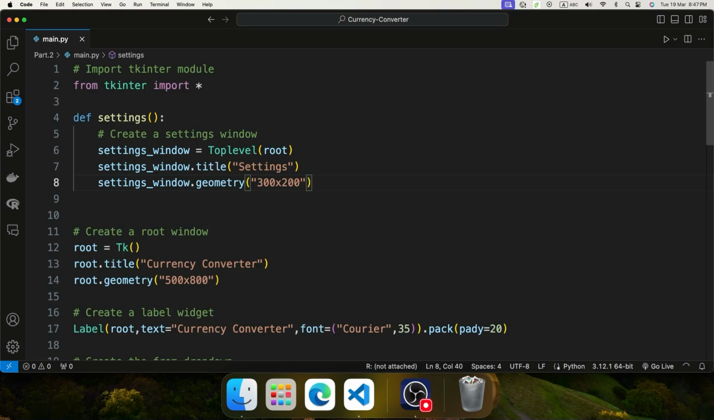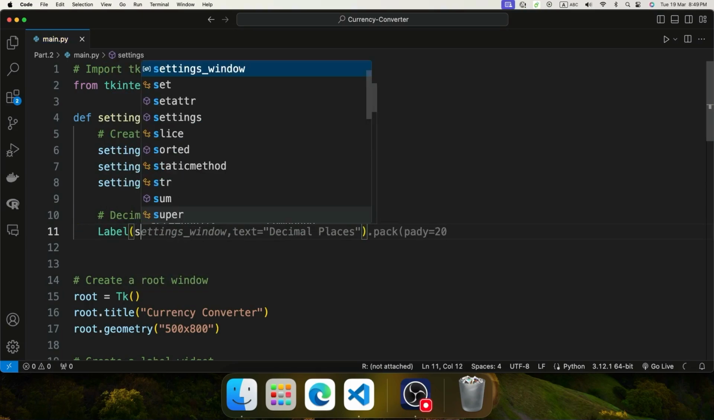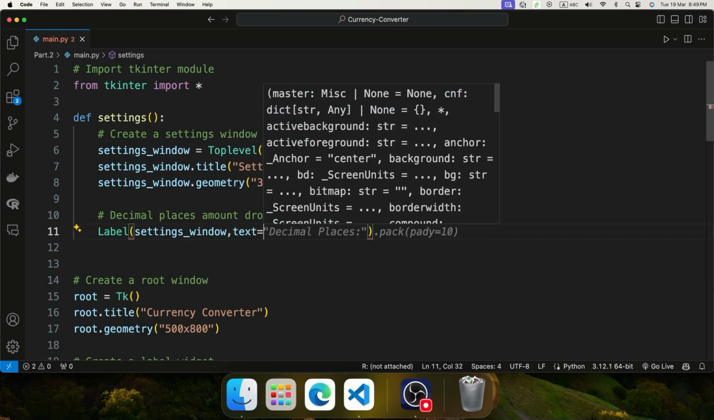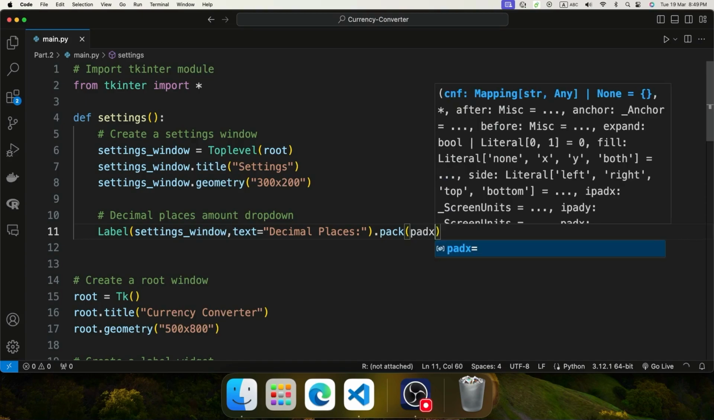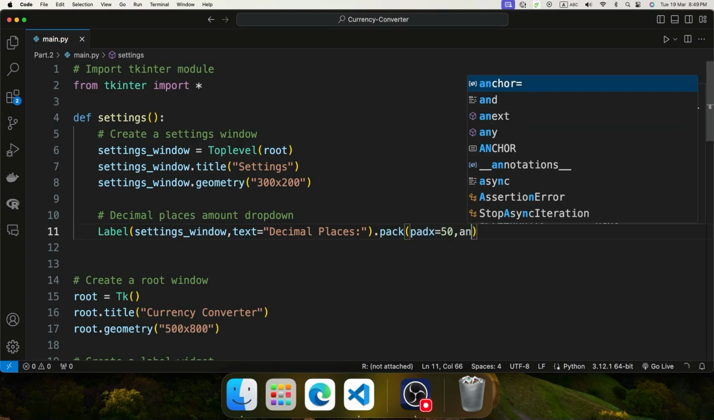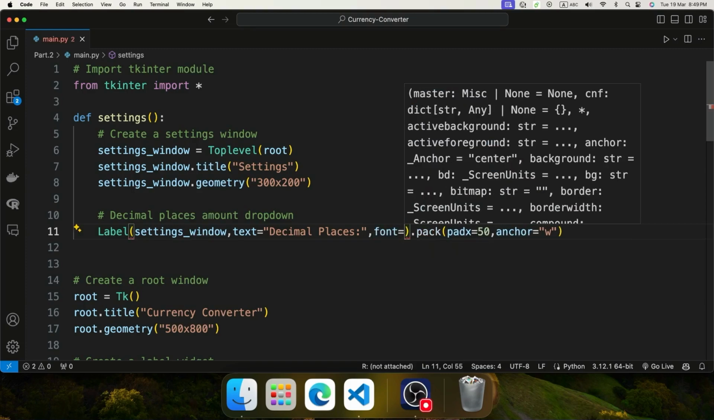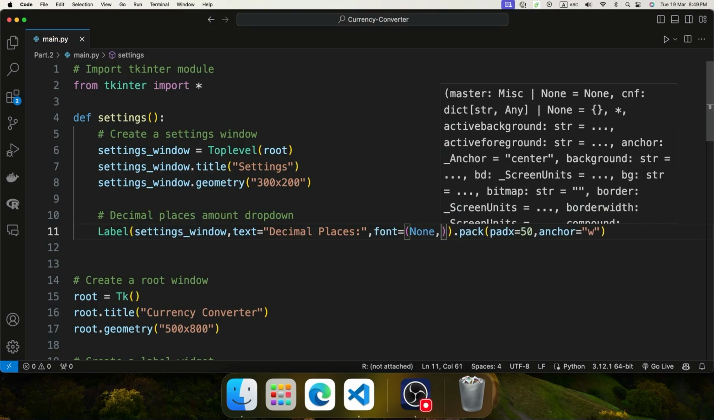So the first element we'll add is the drop-down menu where the user can select how many decimal points he wants in the output. So first I'll create a label, and I'll place it on the settings window, and I'll set the text to Decimal Places, and I'll pack it to the screen with a padx of 50 and an anchor to west. So before we move on to the next element, I want to make the font size bigger. So I'll type in font, and I'll set the font to None, and the font size to 15.